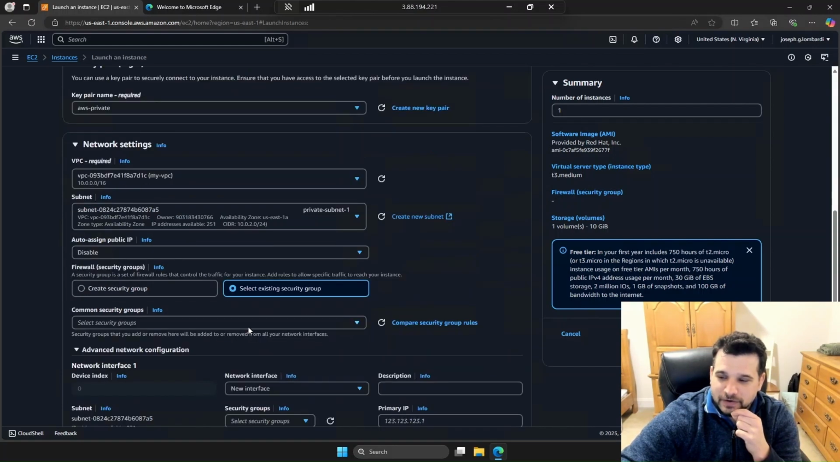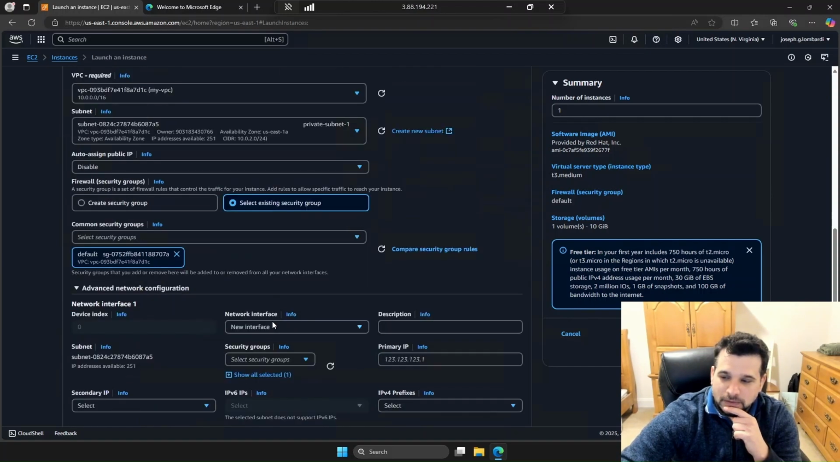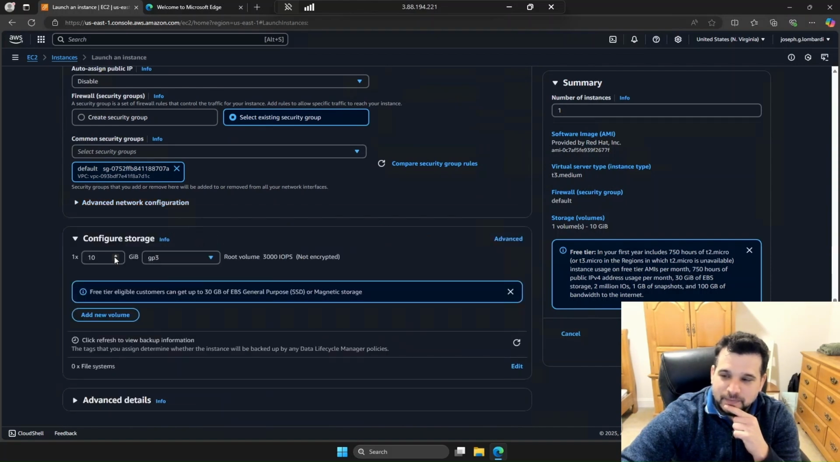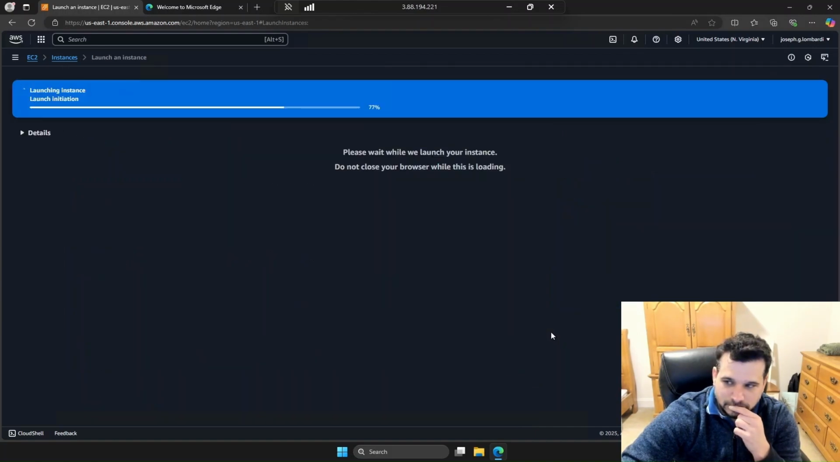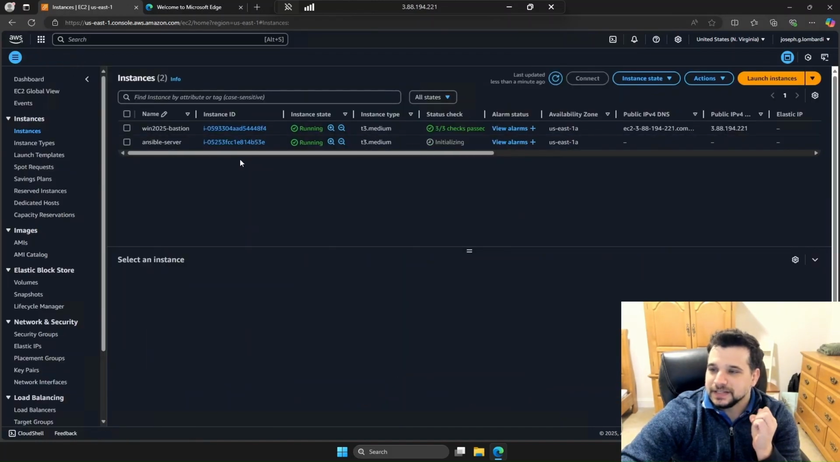And for security groups, we're going to select the default for now. You can see there's a public one, but we actually want to create a private one later. So we'll just assign the default for now. We don't need any advanced network configuration settings right now, but we will change the drive size to 30 gigs. And that'll do it. Let's launch the instance. So let's go to the instances. We'll see that the Ansible server is initializing.